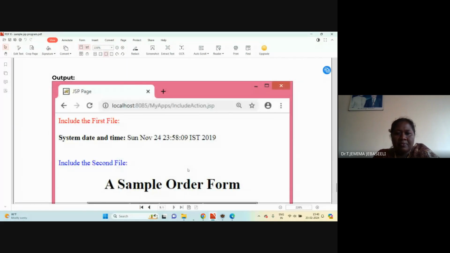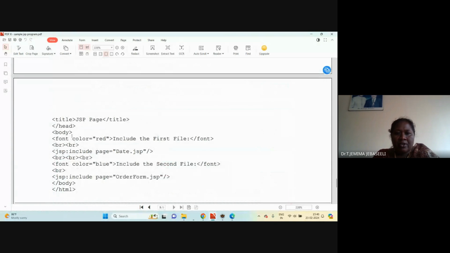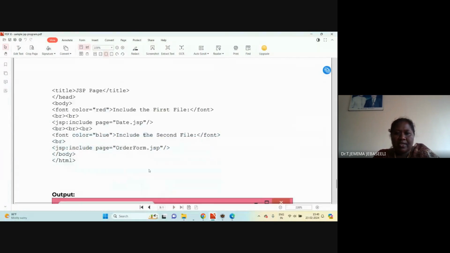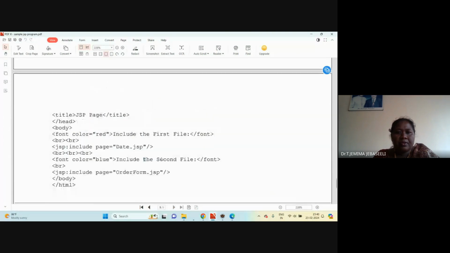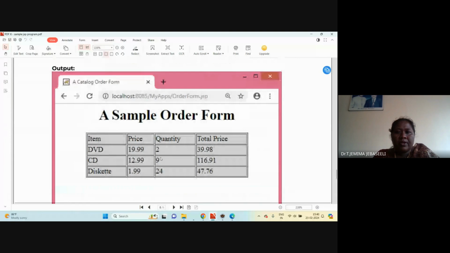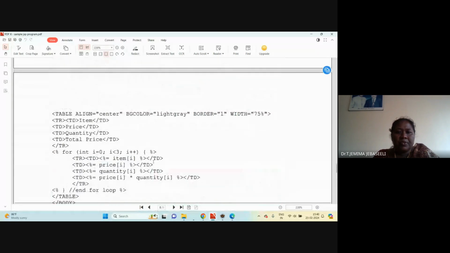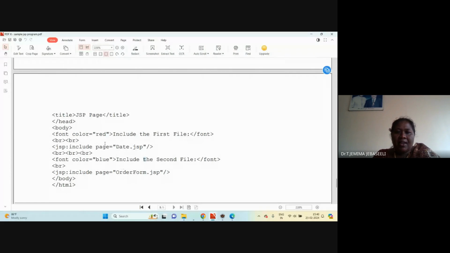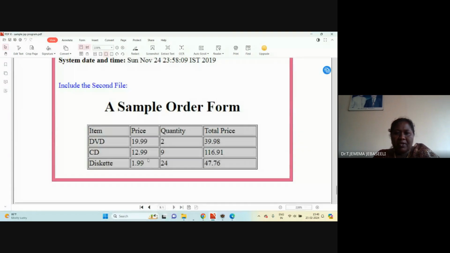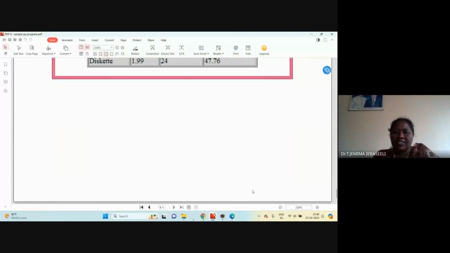And the next program is a simple order form, just to find out what the first order is, what the second one is, what the third one is. This is the sample order form program. The product list is given from the JSP file. Only this part alone you work on. This part is not needed, you just ignore the last one.